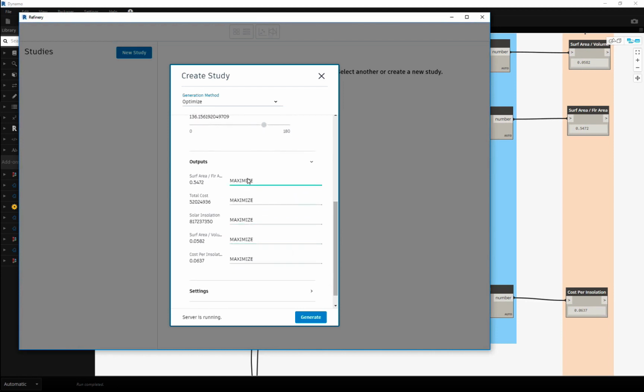So surface area per floor area, that's one I decided I wanted to minimize. Total cost I wanted to minimize. Solar insolation I wanted to maximize. Now the surface area per volume, I'm just going to choose to ignore that right now. And also cost per insulation, I'm going to ignore that right now.